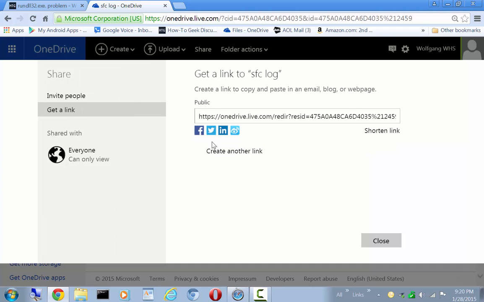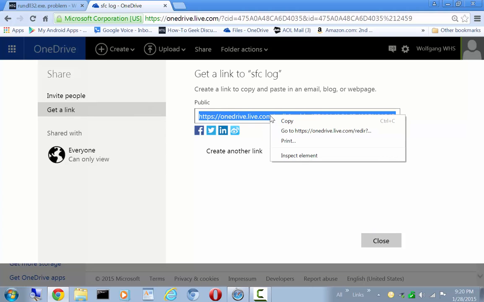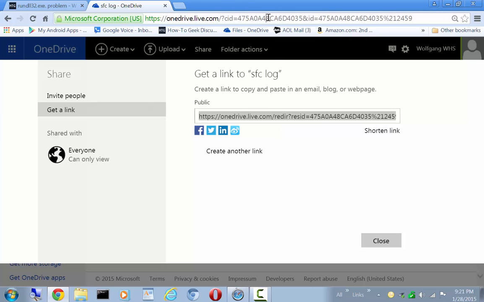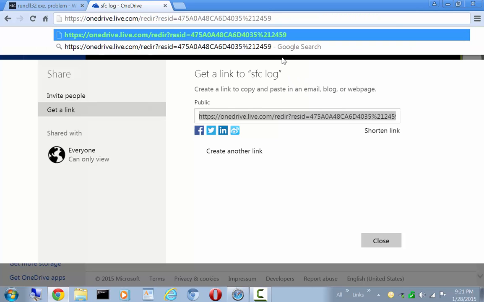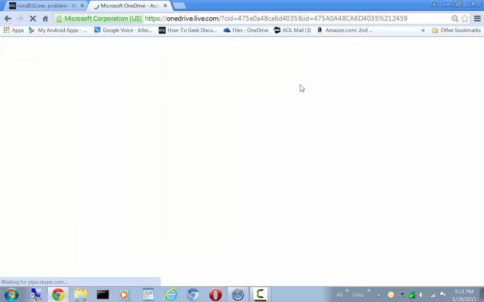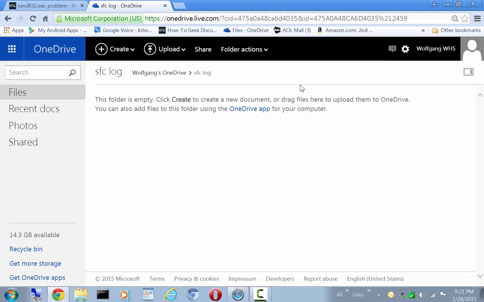Create a link. We created the link here, and you click on this link, right click on it, and copy it. And then you put it up here into your browser, paste it, and hit enter. And this is your folder. See, it's SFC log. That's your folder. Here it says it again.